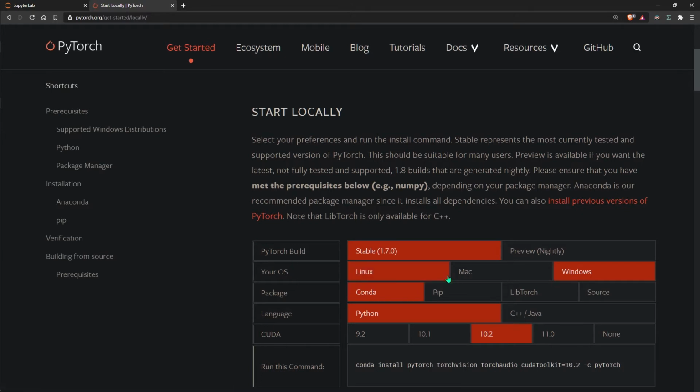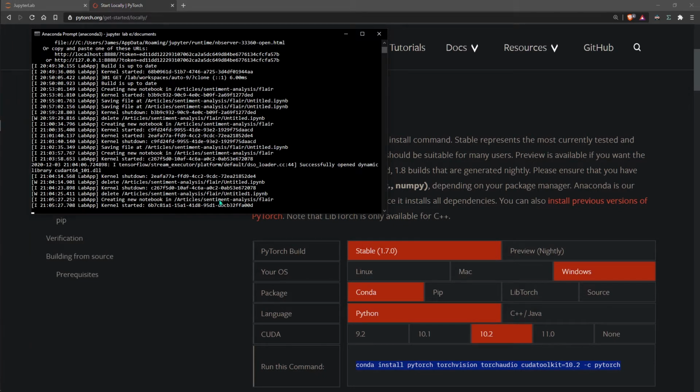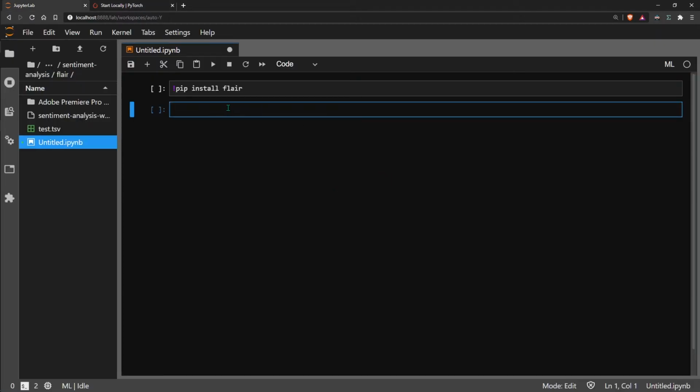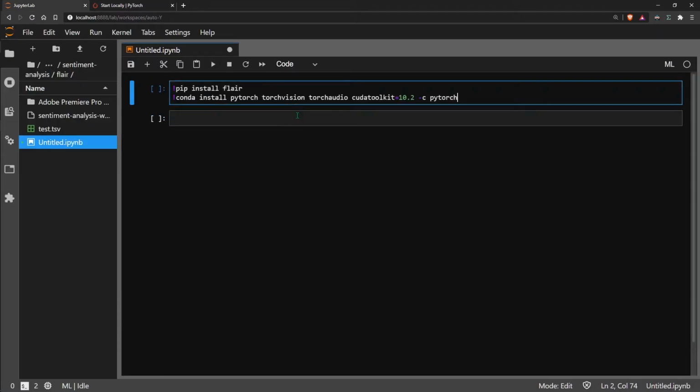So we come down to here and we can see, okay, for me, I have Windows. I want to install using Conda, using Python, and then CUDA. This is if you have a CUDA enabled GPU on your machine. If you don't know what that means, you probably don't. In that case, just click none. But for me, I have 10.2. So all we need to do is copy the command underneath here, and then run this in our Anaconda prompt. I already have these installed, so I'm going to go ahead and actually begin coding.